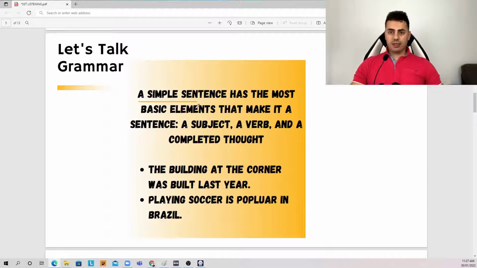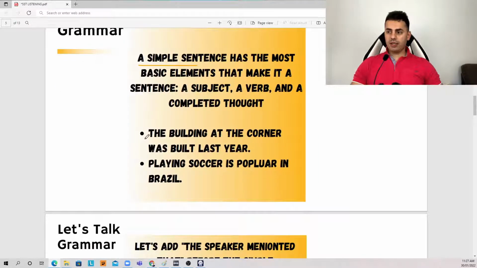A simple sentence has the most basic elements such as subject and verb, and it has a completed thought. Like if I say now, the building at the corner was built last year, this is a simple sentence. It has a completed thought, and you can see that this is a noun phrase that I used earlier, yeah? Or if I say playing soccer is popular in Brazil, yeah? This is another simple sentence where playing soccer itself is the noun phrase, which is the subject, and I have the verb here, is. Okay, so those are examples of simple sentences.